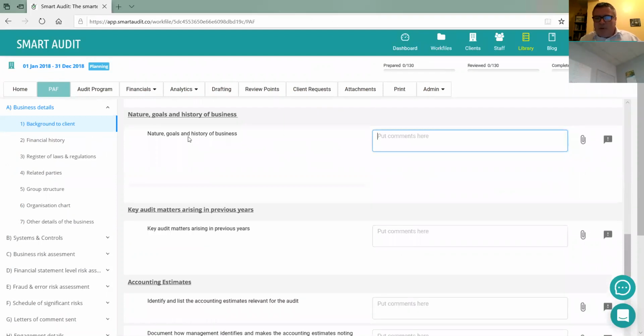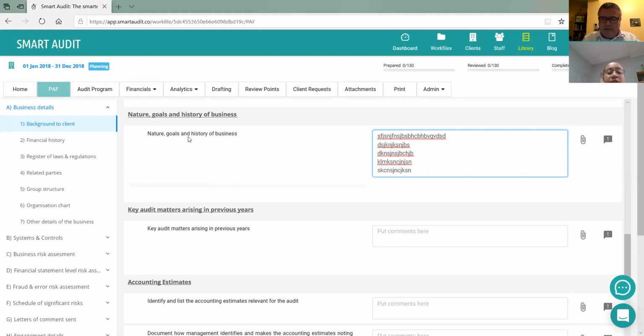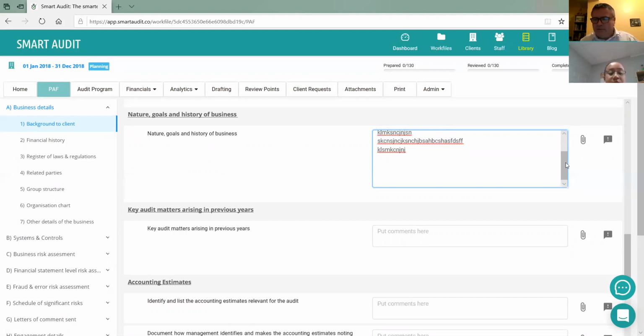When it comes to some of the boxes, you can type in the notes. And what you'll see is the box expands as the level of notes you insert goes up. And then eventually it turns into a scroll box. So the box has a maximum size, but the amount of information you can insert into these boxes is unlimited.